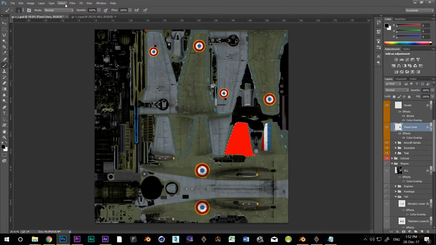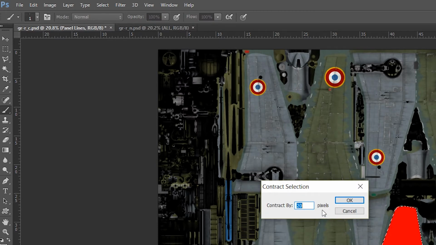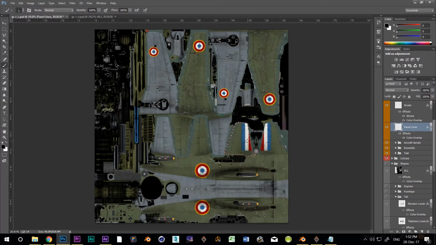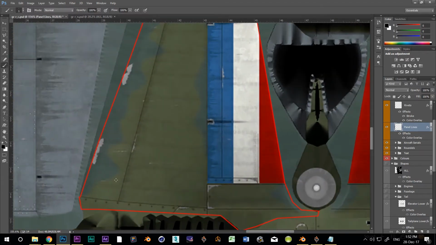Now I'm going to go up to Select, Modify, Contract. I'm going to set the Contract By value to 2 pixels. Hit OK. Now press the Delete key. And there you go. I've got the edge of the tail nicely defined for us. Hit Ctrl D to deselect, and let's add our panel lines now.